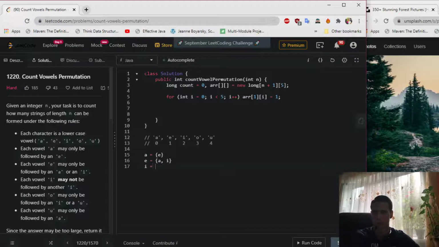I may not be followed by another I, means that we can have only A, E, O, and U. All vowels except I. O may only be followed by an I or a U, and U may only be followed by an A.